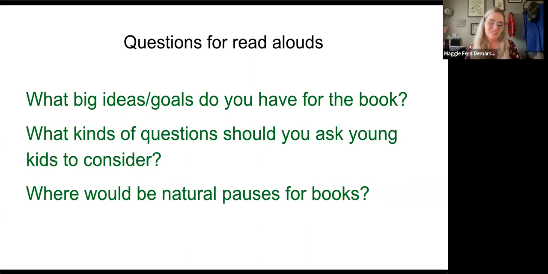So when we think about questions for read alouds, what big ideas and goals do you have for your book? With this one, I would say the big idea and goal is thinking about how students and children can make changes, and how adults in their life can support them in that. And a big thing was also community. When I think back to the books that I showed you earlier, I intentionally picked these books because they helped me craft a classroom constitution. So I do think the themes and big ideas in books can really help you with pulling out big themes like community.